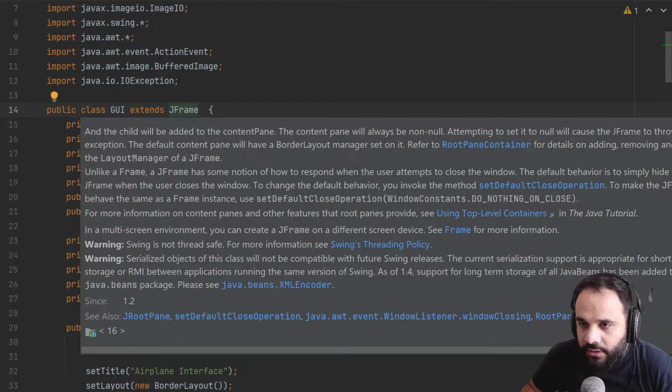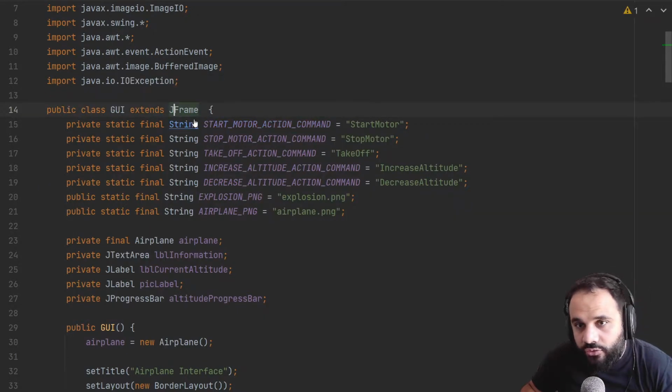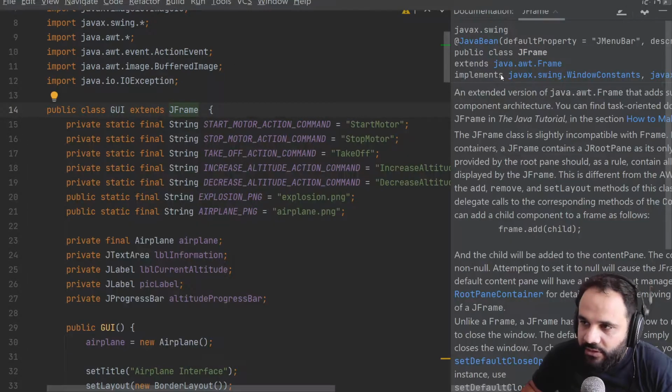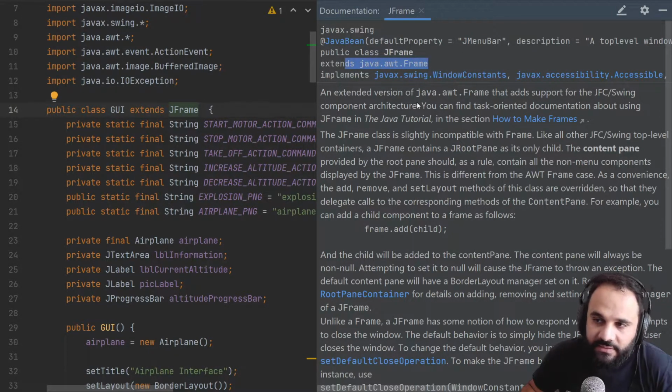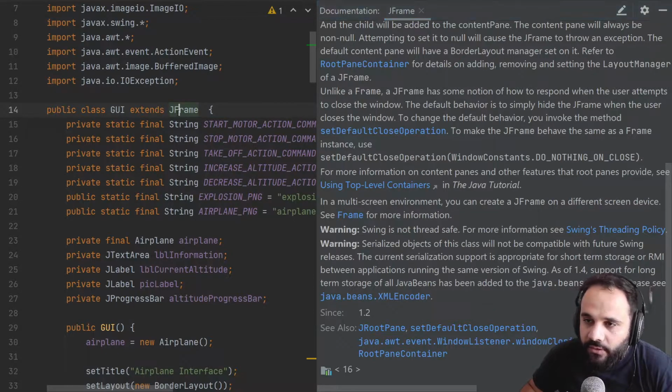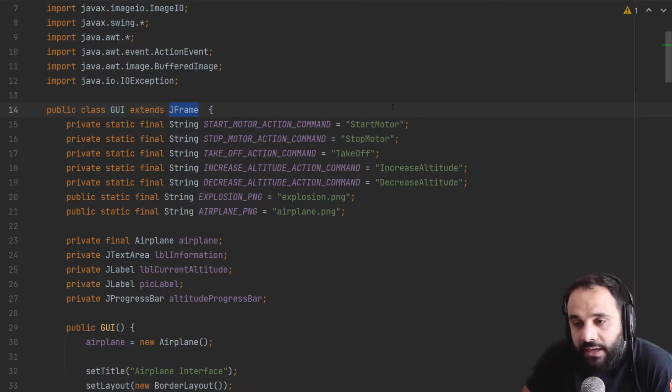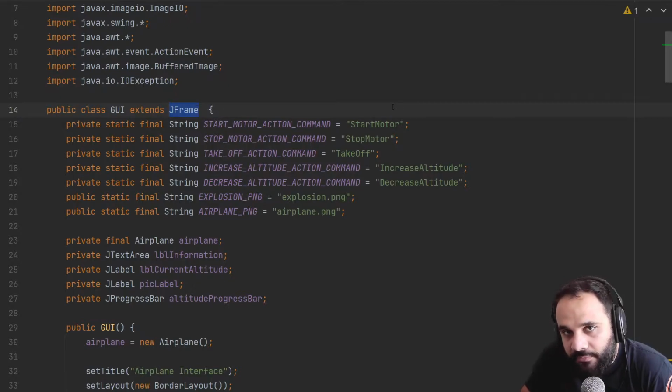If I want to, I could press Control Q twice on IntelliJ to bring it on the side to make it a bit more visible. We could see what that class is, what it implements, what it extends. It gives a precise idea of what's going on with that JFrame. And this is really important because as we delve deeper and deeper, we'll need to use the documentation to understand what's going on, right?